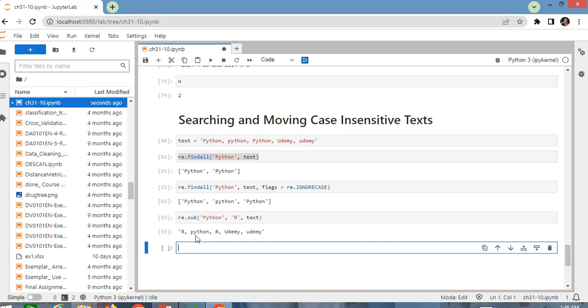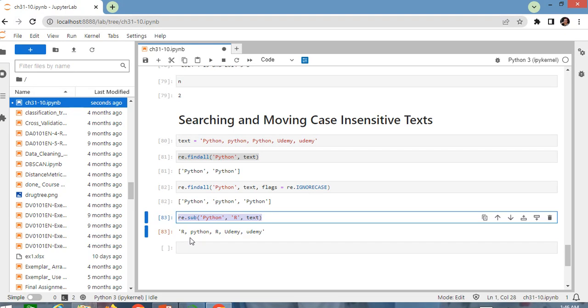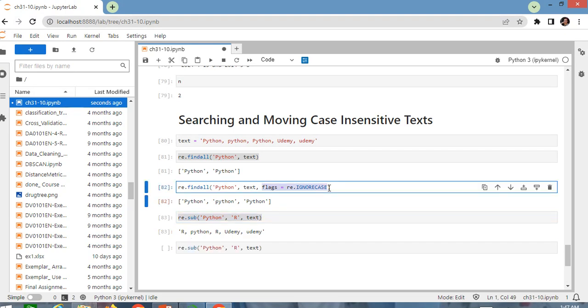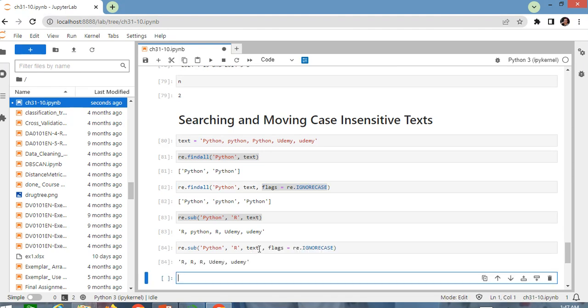You can see that our new text is like this, and because this is case sensitive, it did not apply on the second Python, which starts with a small form of P. But if we consider this flag, the result will change. You can see that this time the second Python was replaced with R too.